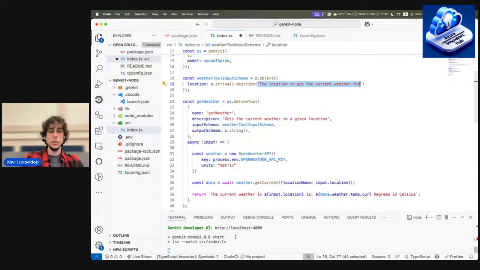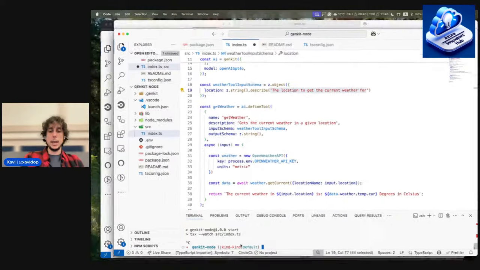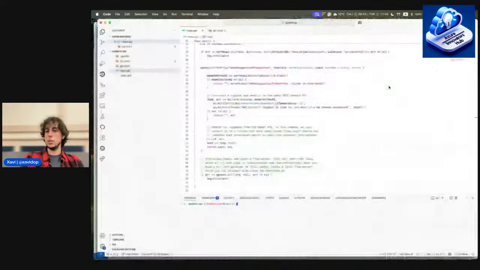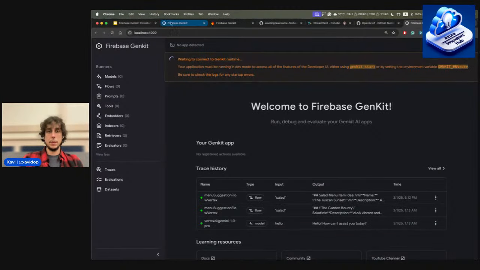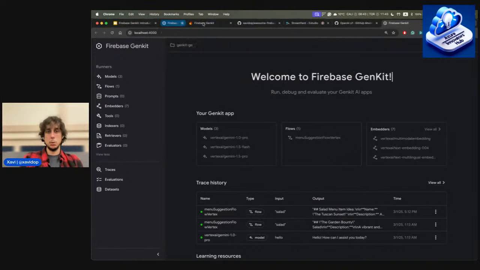So that is my second demo, and then the last demo that I have for you today is using Golang. So let me run this with Golang. It's going to be the same, but using Golang.